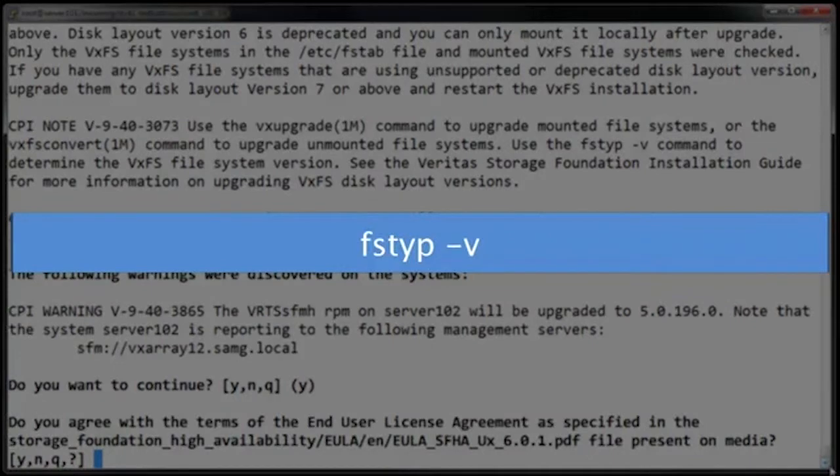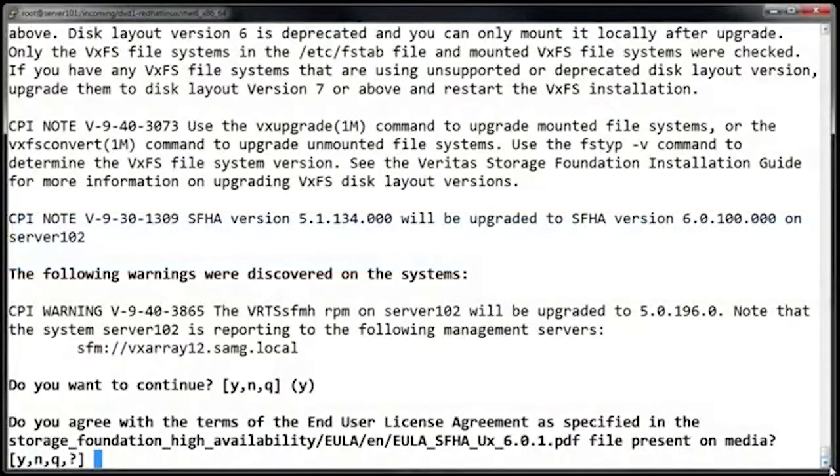fstyp -v, or fstype -v. There's also a warning that lets us know that the VRTS SFMH module is going to be upgraded. This module is a client that reports to a central server for Veritas Operations Manager, or VOM. Let's say yes to continue.